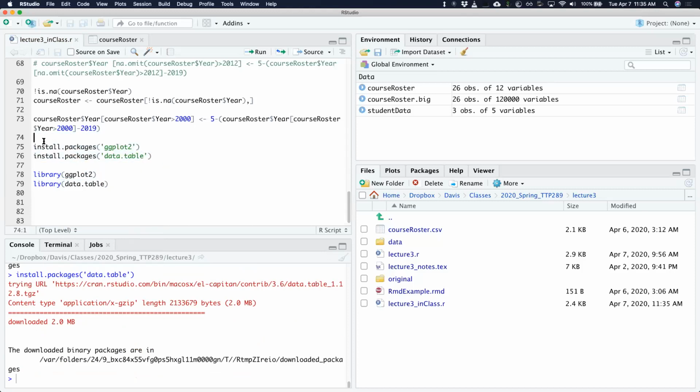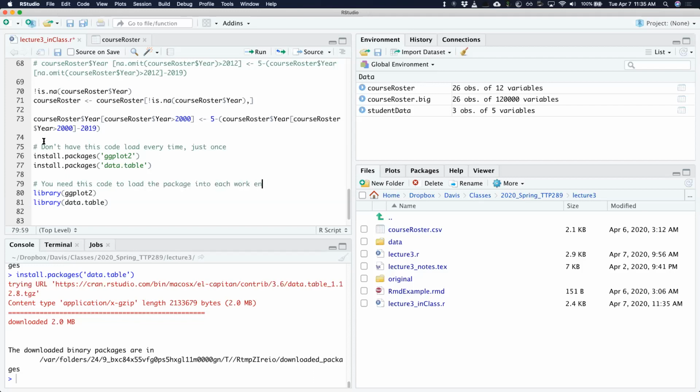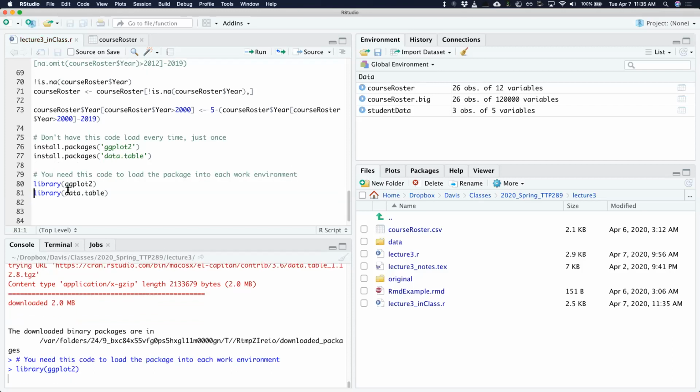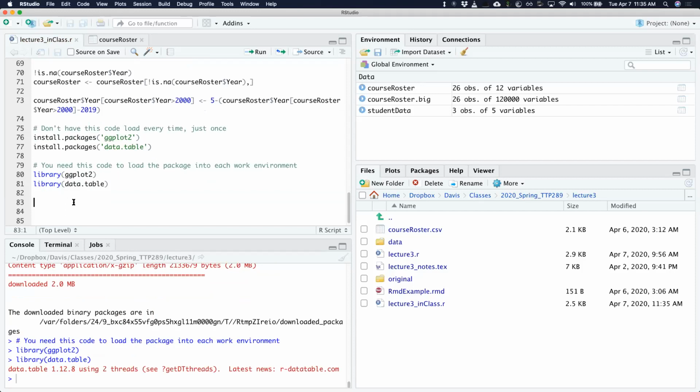Okay, so I'll type a note here. Don't have this code load just once. Here, you need this code to load the package into each work environment. Okay, so I'll go ahead and load these.